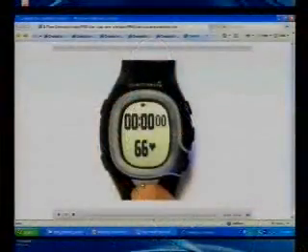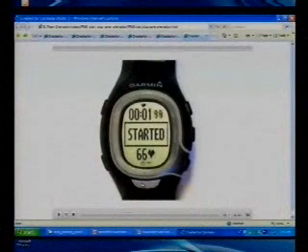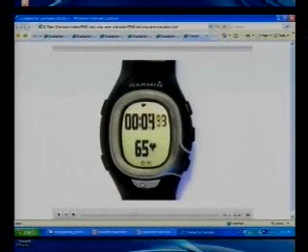Once you have heart rate, now you're ready to go, go on your walk or your hike or your ride or whatever you're going to do. You're going to press the start button. Just press and release it. It says started, and you see the stopwatch begin to run.